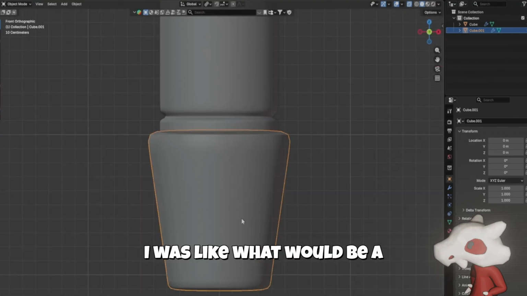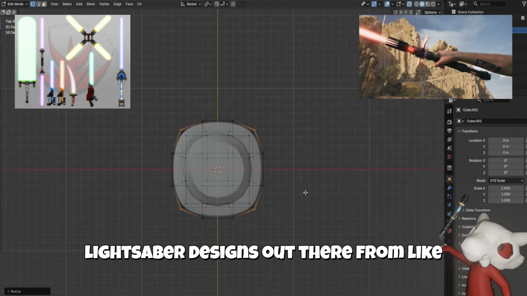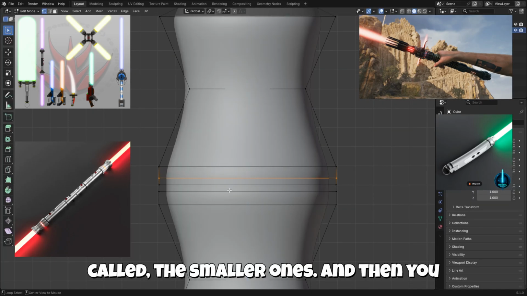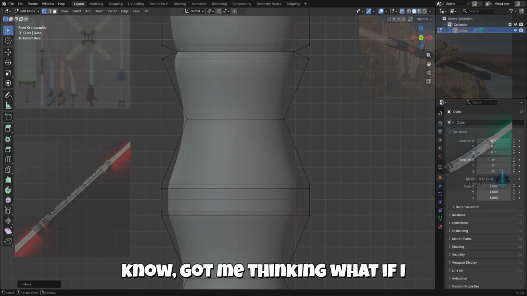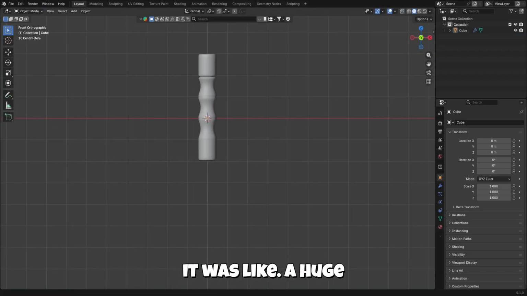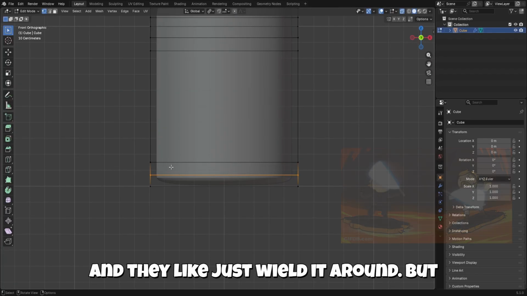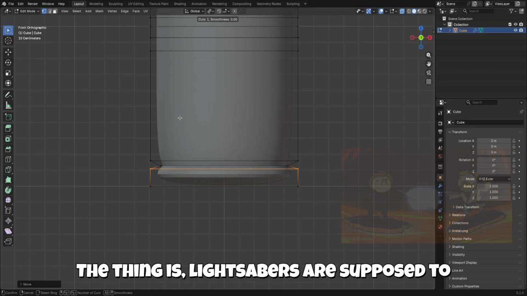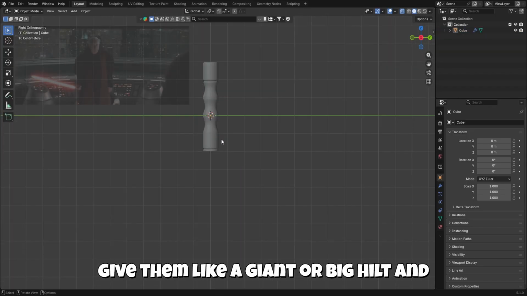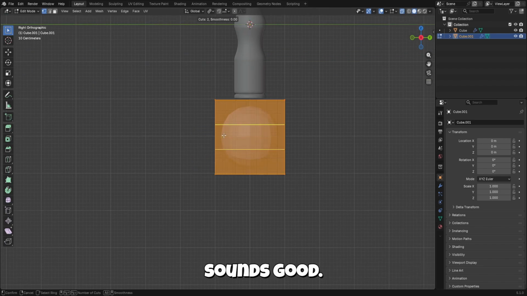And I was like, what would be a good idea? Because there's so many lightsaber designs out there, from stabs, like Hontos or whatever they're called, smaller ones. And then got me thinking, what if I made one for my OC, but it was huge. It's like how small characters have giant weapons and just wield it around. But the thing is, lightsabers are supposed to be weightless. So I was like, let's give him a giant or big hilt and have him do a lot of flips with a big ass sword. So I was like, yeah, that sounds good.